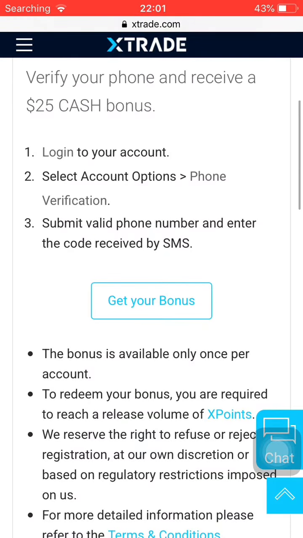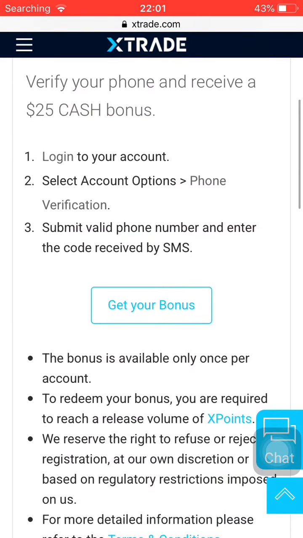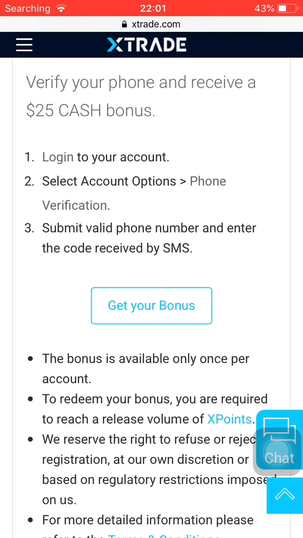And before we go further, guys, you can see right here, this is XTrade broker, which is giving you a $25 cash bonus just to verify your phone number. Whether you have an account already or you are new here, you can receive this bonus right away. I'm going to read for you the terms and conditions, the regulatory information of the broker, and everything that you need to know before you join this broker, guys.